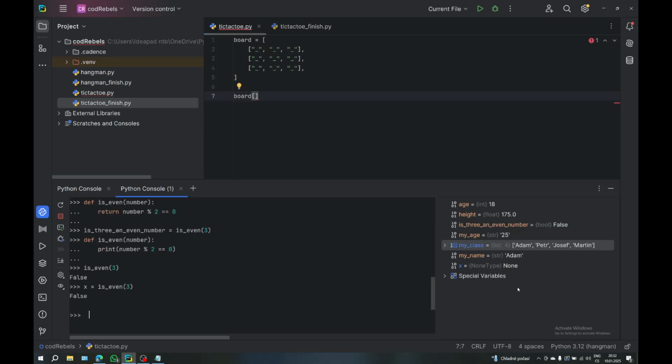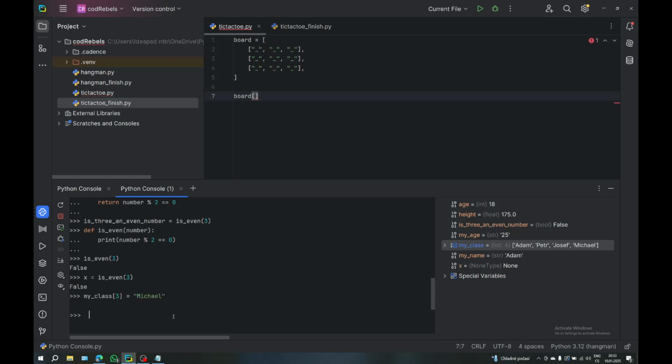Okay, so let's first change a classmate in here. Let's say some of the classmates has left, maybe the last one. So that would be index 3, Martin, has left the class, and the new student has come in, who would be named Michael. So the way we do it is like this. We say in the list my class, on the 3rd position, assign a new element. So it's just assigning to a variable. Now that I executed this, you can clearly see that the last classmate has changed.